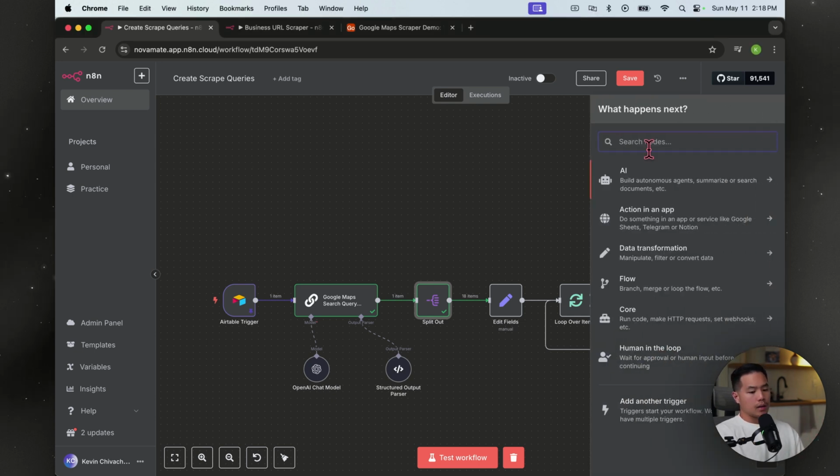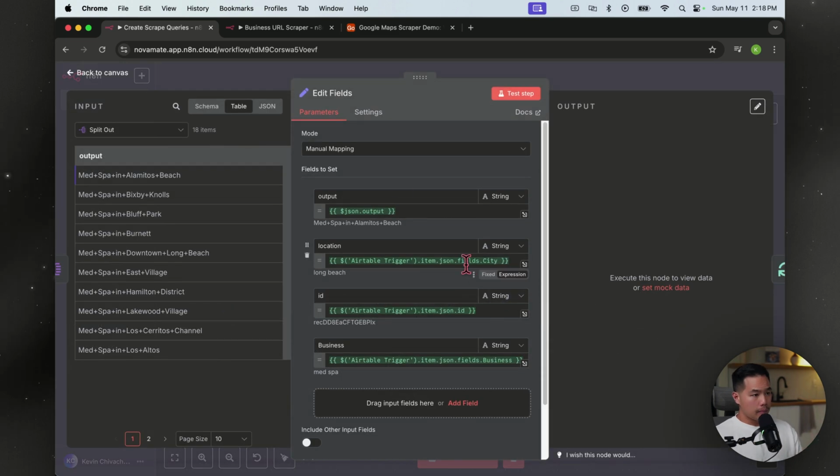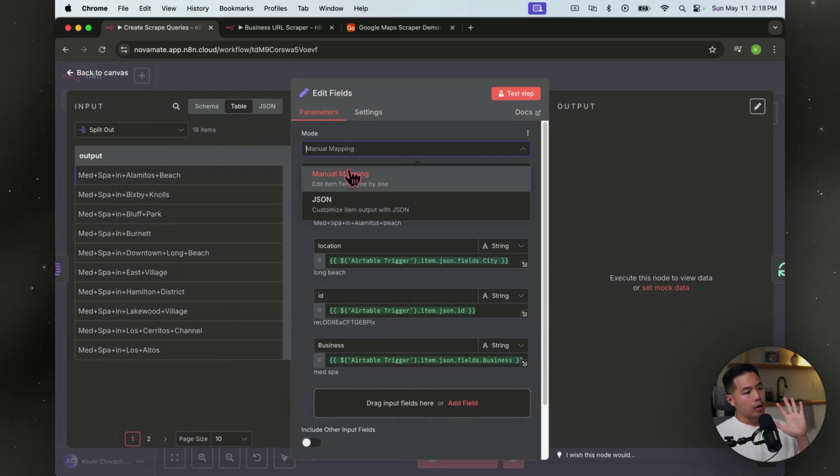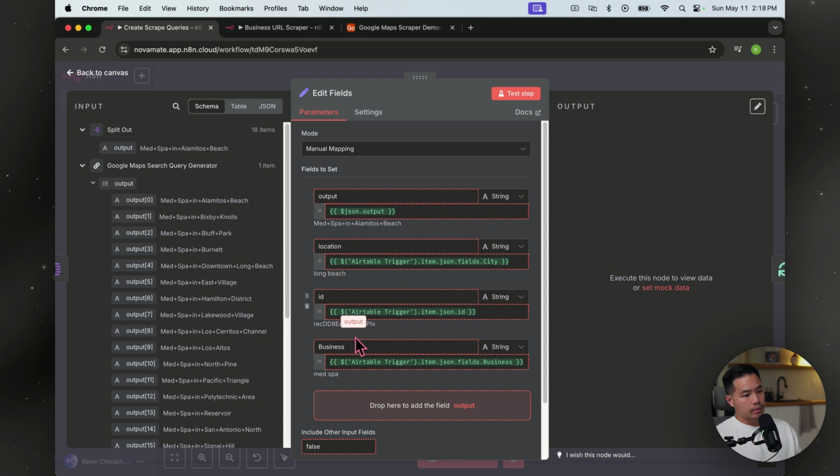Hit the plus sign and we want an edit fields node. This one here. I already did that. And we're gonna go to the mode. We're gonna go to manual mapping. I like to select schema because it's easier for me to read. So what I dragged in would be the output here. So you would just drag it in like that.